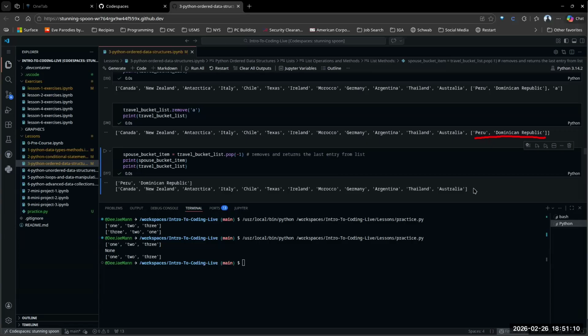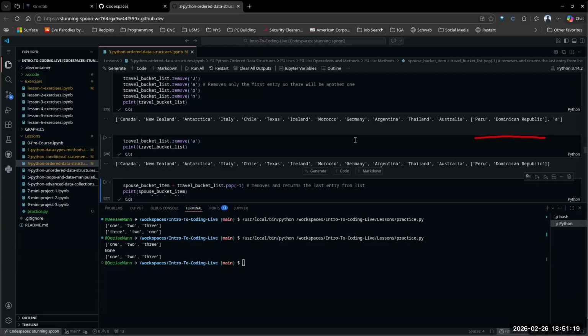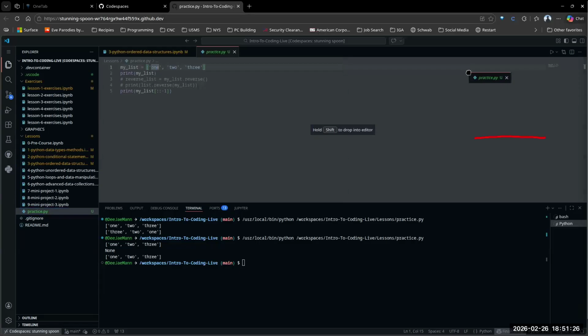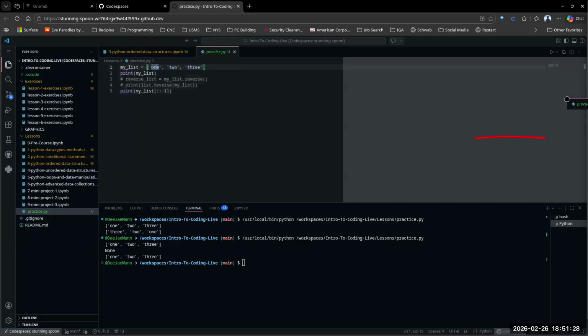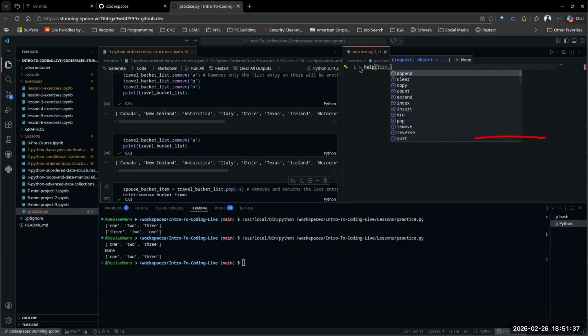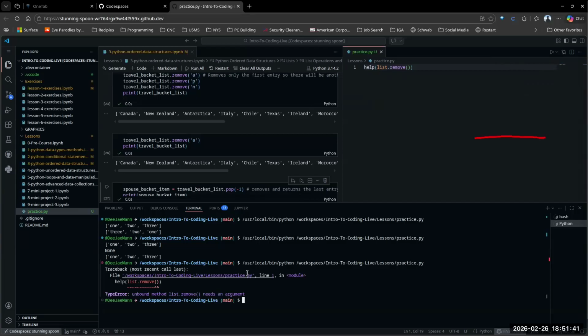Remember, remove is looking for the specific element and pop is looking for an index. I believe remove doesn't return anything. Let's have a look. We'll run that.